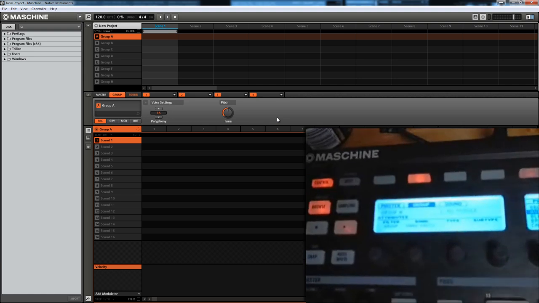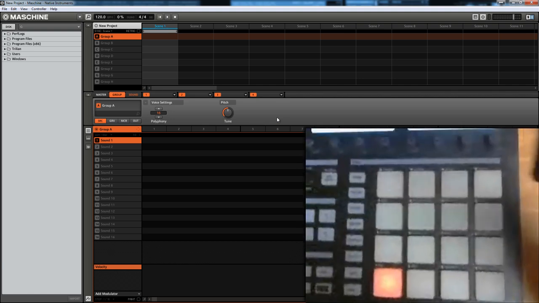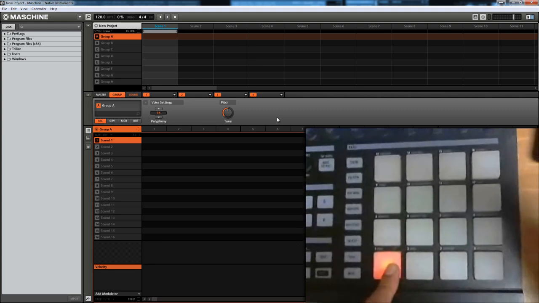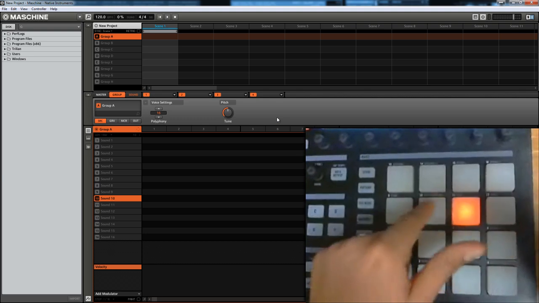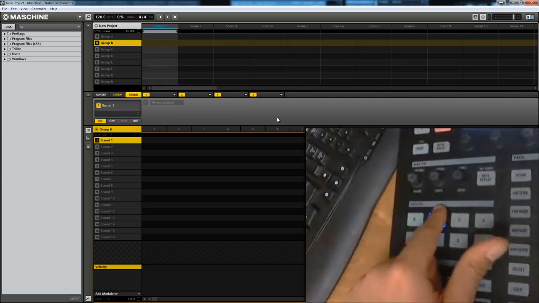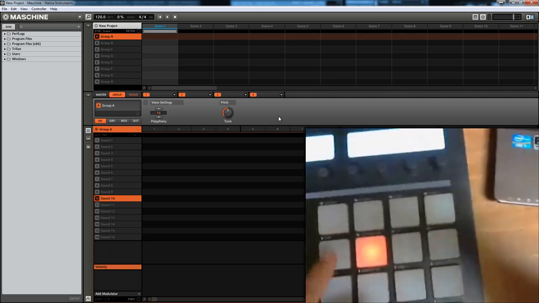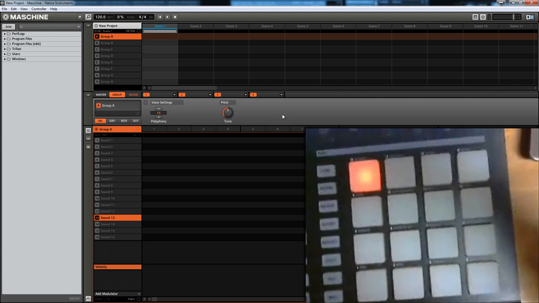So you notice with the machine, the only pad that's lit up is the last one that I touched. That shows you that there's no sounds currently loaded in here. And same thing with my groups, there's nothing currently loaded into my groups. So since there's nothing currently loaded, once I go ahead and load something, all these pads will light up.